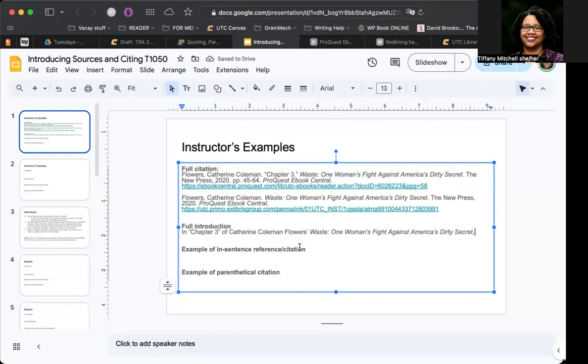This is a full introduction. I have her name, and I have the particular chapter I'm using, and I have the book. I could have simply said in Catherine Coleman Flowers' Waste, blah, blah, blah, blah. She reports on whatever. All right. So that's an introduction.